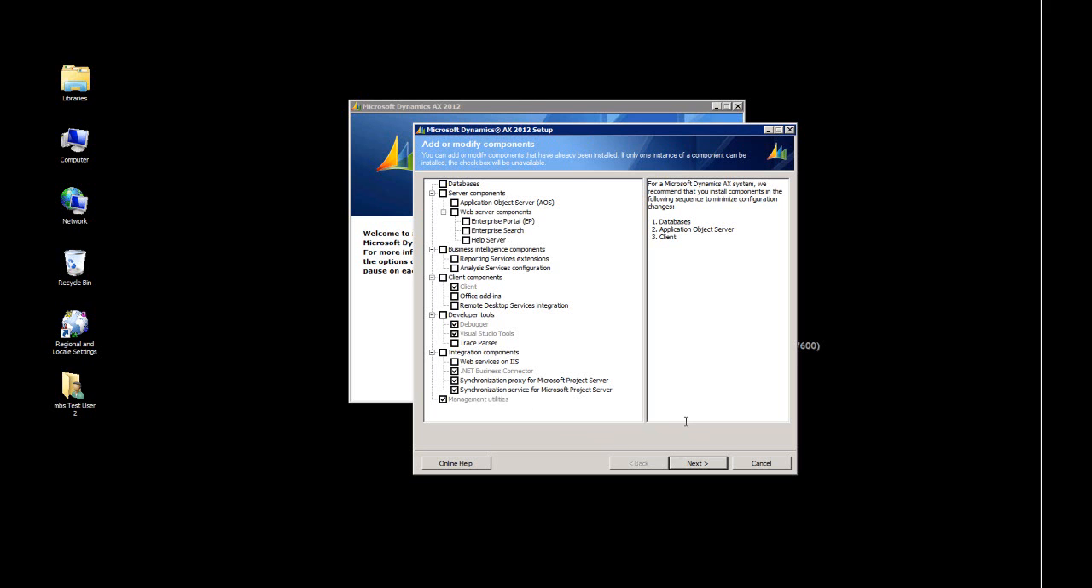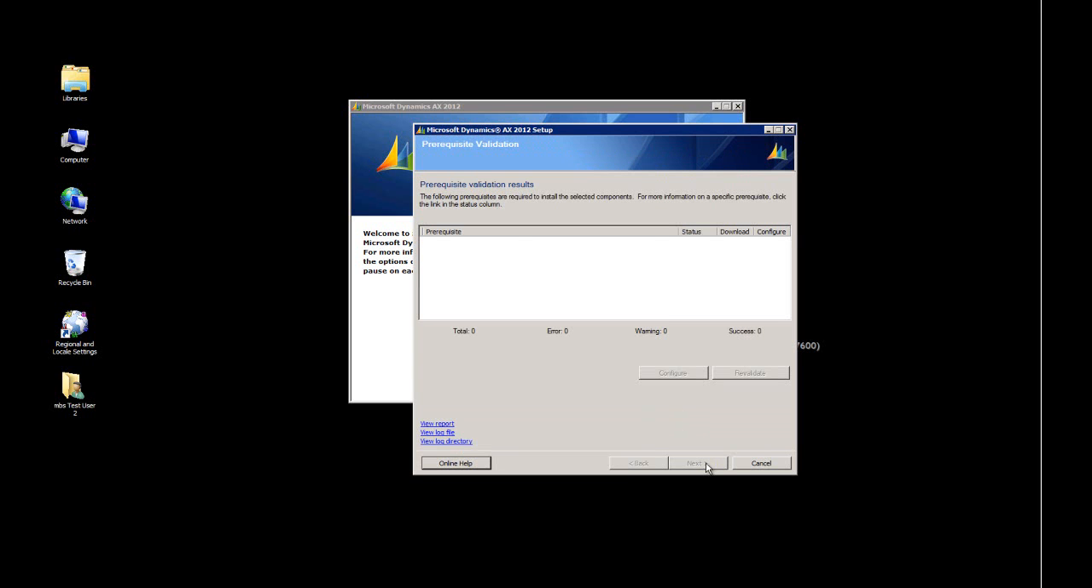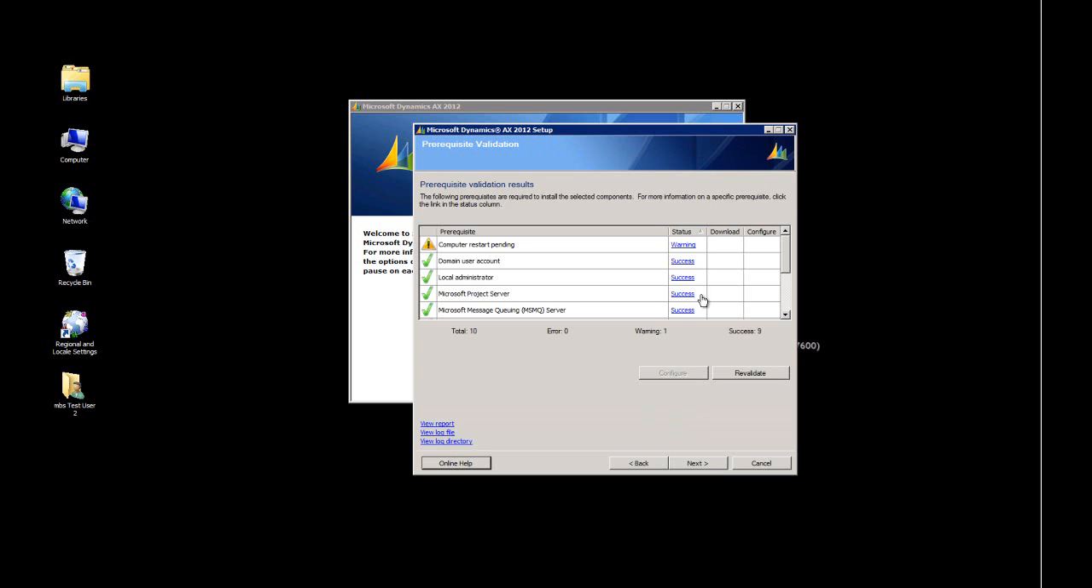In this scenario, I am going with a single box installation, which means Microsoft Project Server and Dynamics AX Application Object Server are all in one machine. So I have selected the components required, and the system will run a validation to make sure all the prerequisite components are installed. In case a prerequisite is not installed, you will see a red mark with a link that provides you a reference to the component needed, and after you download and install it, you can continue with your installation. In this scenario, it seems that all the key components required are installed, and there is just a warning that we can skip.